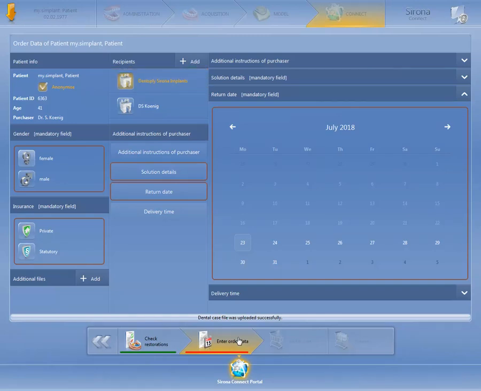Should this option not display for your case, you will need to first link your Sirona Connect portal customer account with Dentsply Sirona Implants. Instructions on how to create a link can be found in our video tutorial entitled Connecting with Dentsply Sirona Implants. Since we have linked our customer account and have already selected Dentsply Sirona Implants as the preferred recipient, this option is marked in orange, indicating that it is active.